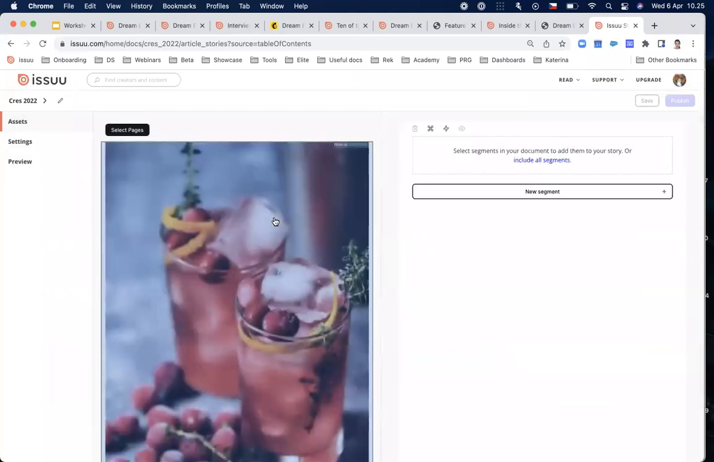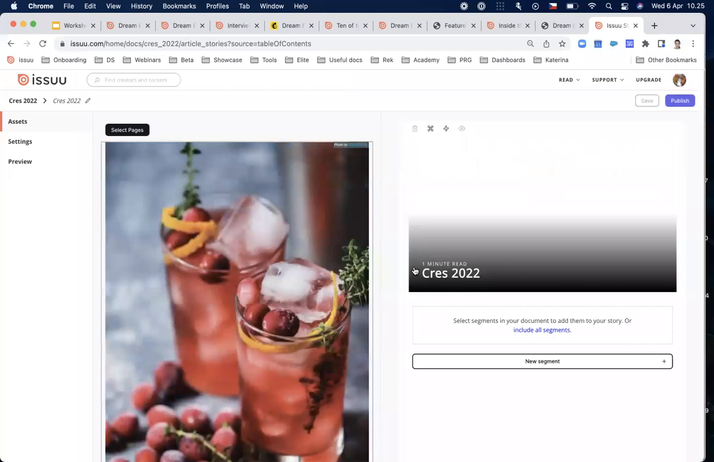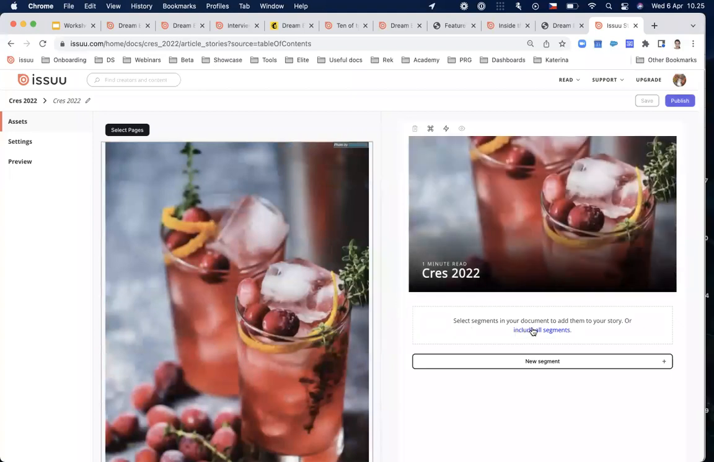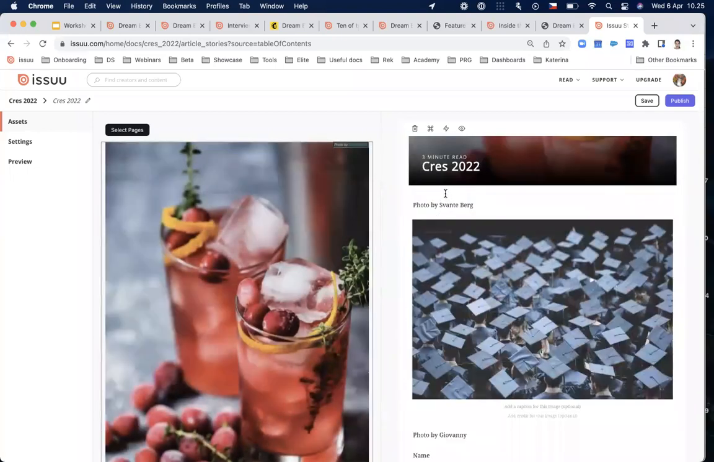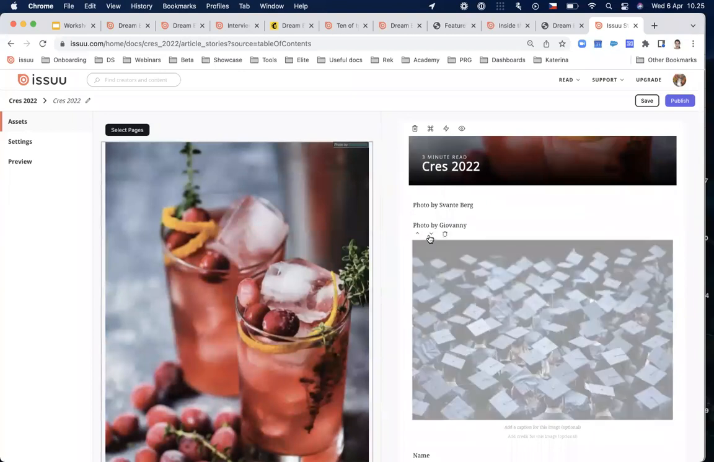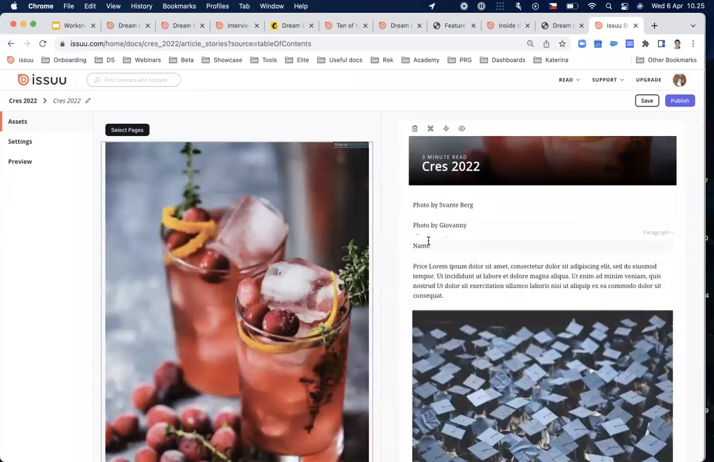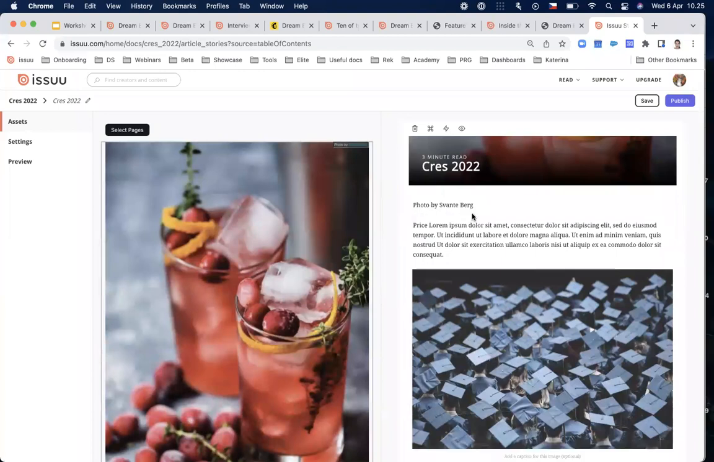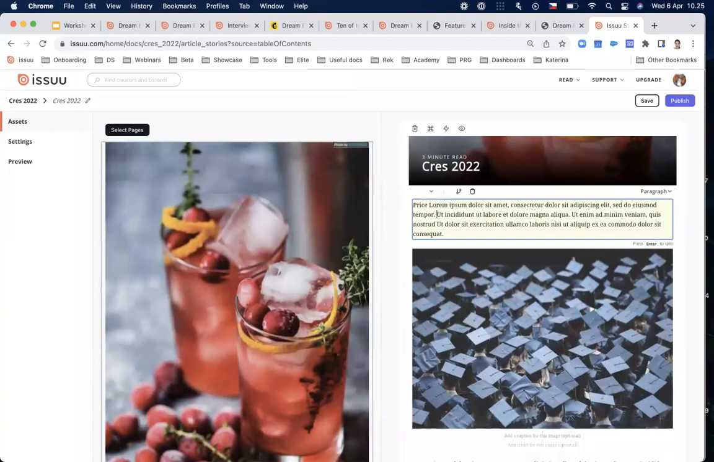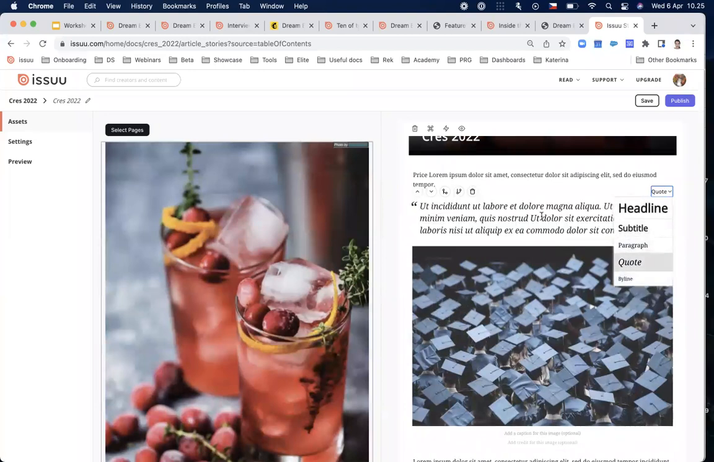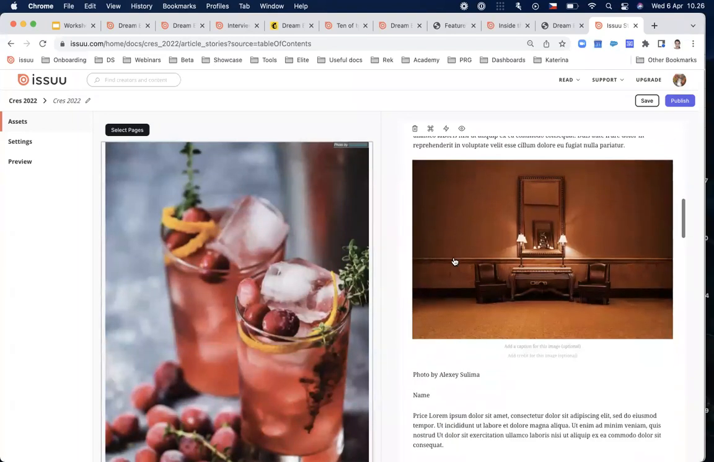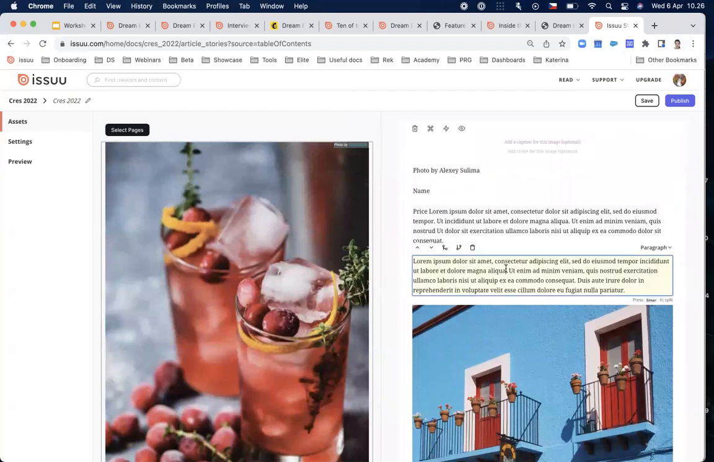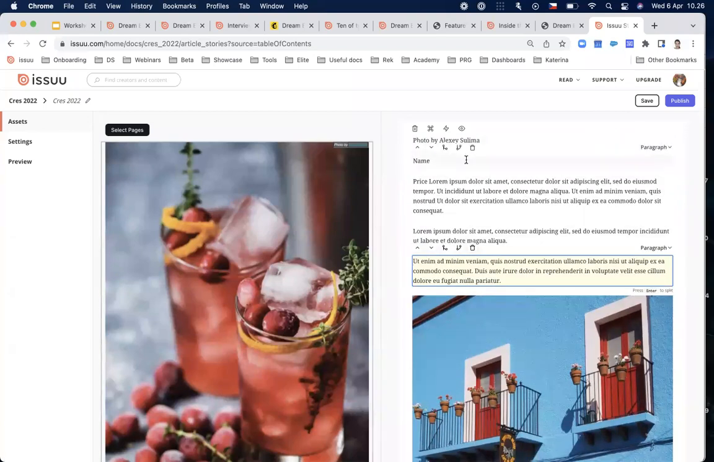So if you just select the pages where some nice visuals and some text is located, you will be sent to the article stories editor. Click on include all segments, and in here you can start playing around with everything. You can delete some of the stuff that is in here. You will be able to recreate your content into quotes, subtitles. You can change the title of the publication in here. You can add more text if you want to.